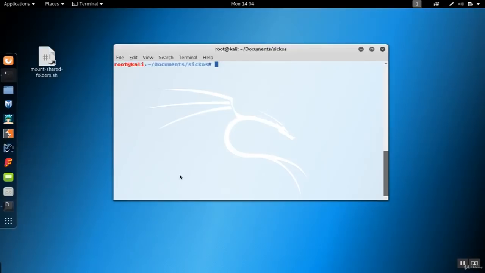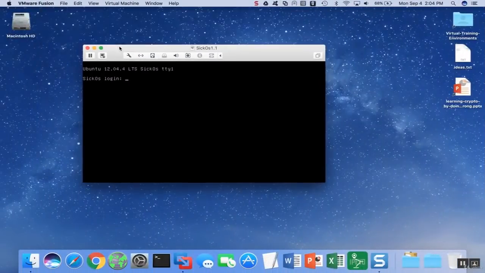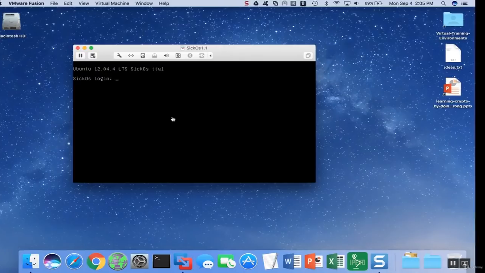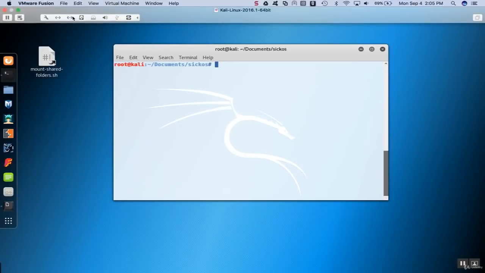SickOS version 1 is a nice virtual machine put out on VulnHub to allow people to practice in a safe environment. So we have SickOS running in VMware, and one of the things we're taking note of is that it's connected to the host-only network. That way we know which network range it'll be inside of. We also have Kali Linux running, and it is connected to the host-only network as well.